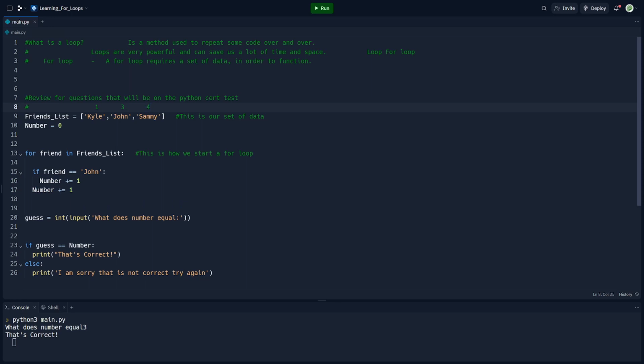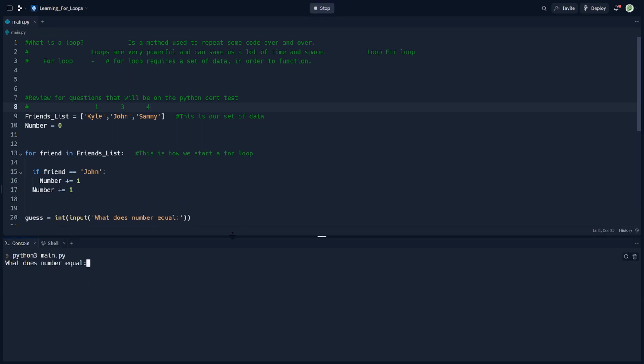Alright, let's test this. So I'll run it, and I'll type 4 here. That stupid numpad thing is going to drive me bonkers. Alright, 4, that's correct. Alright, now let's talk about another thing that is going to be on the test.